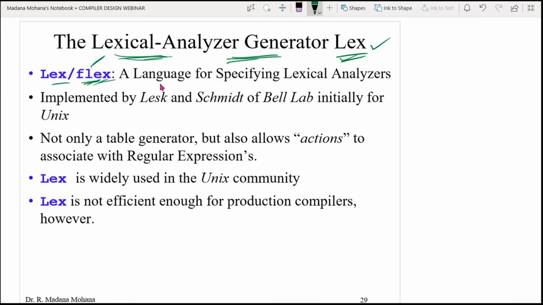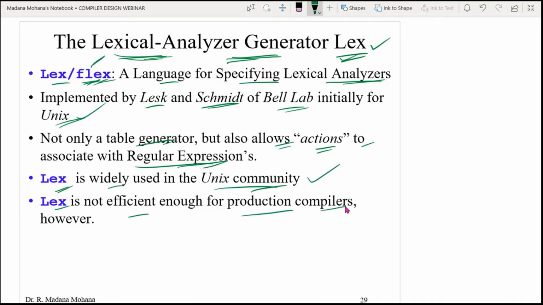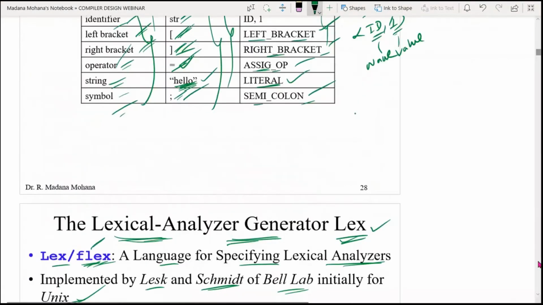So Lex or Flex is a language for specifying a lexical analyzer. This was implemented by the scientists Lesk and Schmidt at Bell Lab initially for the Unix platform. Not only is it a table generator, but it also allows actions to be associated with regular expressions. Lex is most widely used in the Unix community. Lex is not efficient enough for production of compilers, however. So this is good, especially in the Unix and Linux environment.